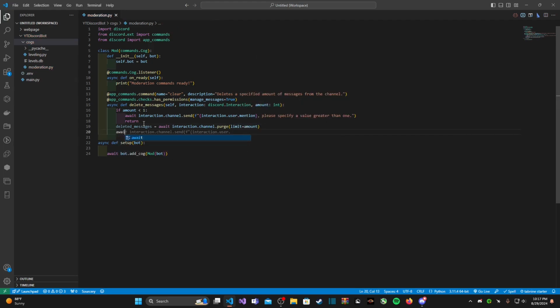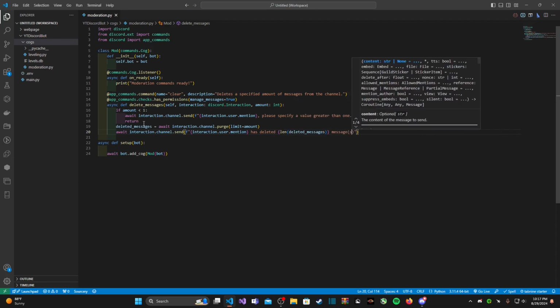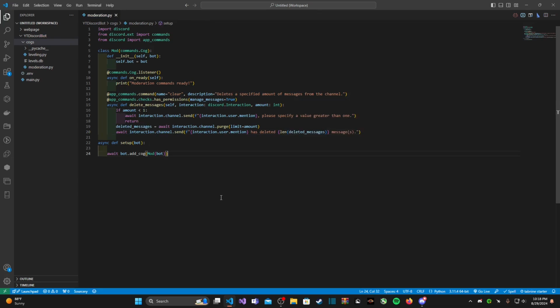And then we can type in await interaction.channel.send, interaction.user.mention. And then we can type in something like has deleted, len deleted messages. And just like that.